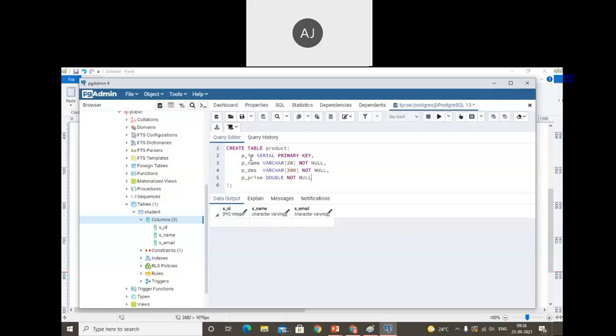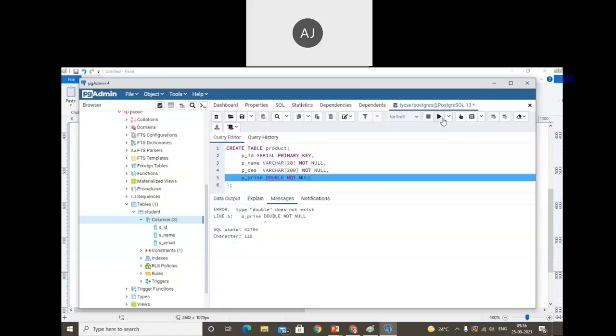Can I change the data type? Can I change the column name? Can I change the table name? So everything we need to do manually as a DBA, as a database administrator. Okay. So what will I do? I will execute it.